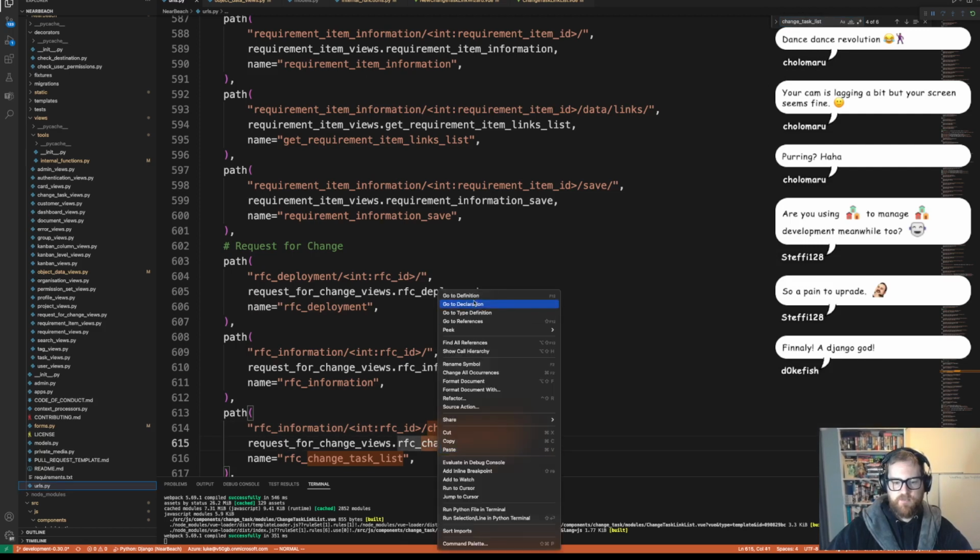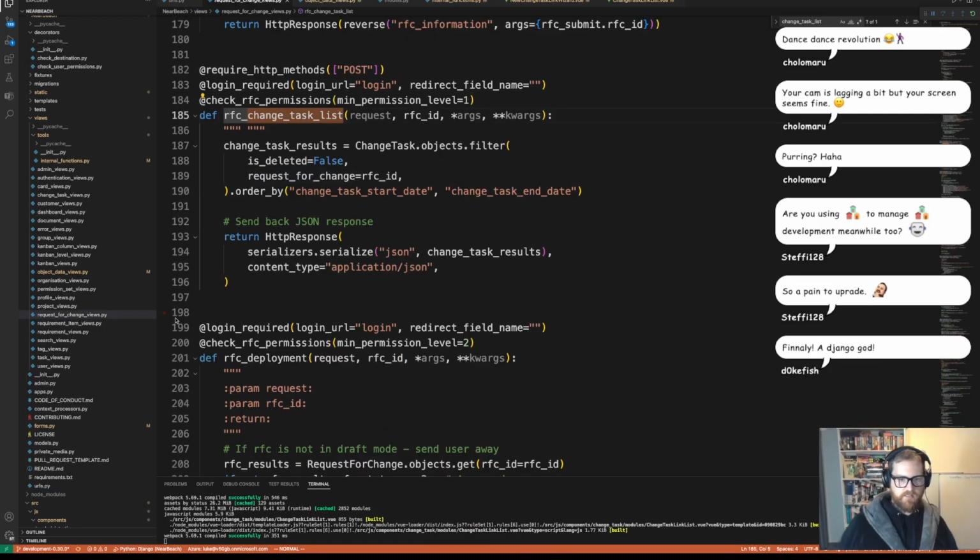So, sorry, I'm just gonna do that a little bit. This is very simple. We're just getting a change task list. So this is the change task results. We've got the change task object filters, is deleted, anything for the request for change with the ID, and then order by the change task start date followed by the change end date. So that's done at the database level and it's sent back. So what we could potentially do is now we've just got to filter for those particular change tasks for this particular RFC.